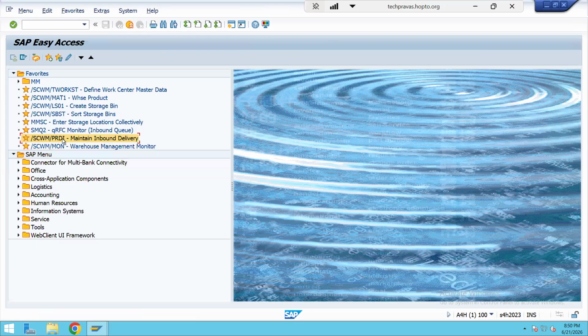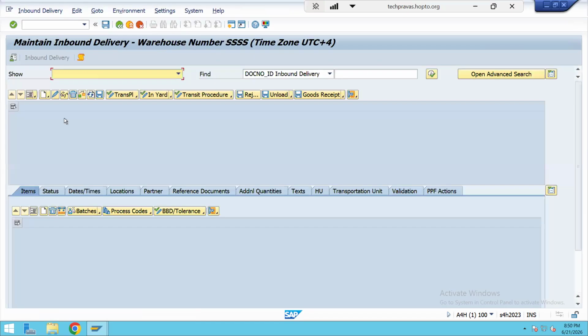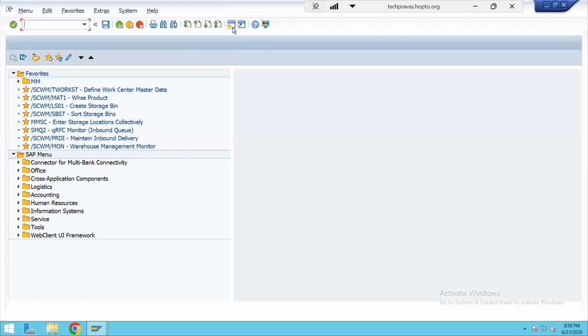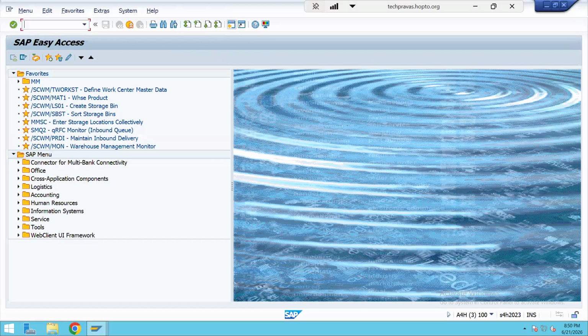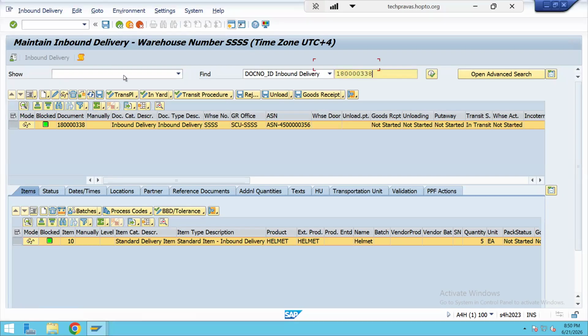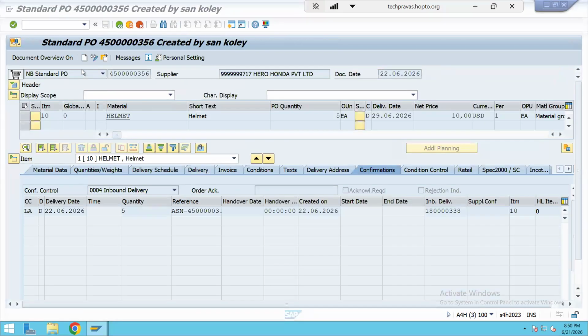Okay, we'll go to here. In this screen, on the right hand side, you have to put the inbound delivery document and execute. Here you can see that the inbound delivery has come. In parallel, I'll open the ERP screen, purchase order, just to show you how goods receipt is updated for my warehouse. The 356 is the purchase order.